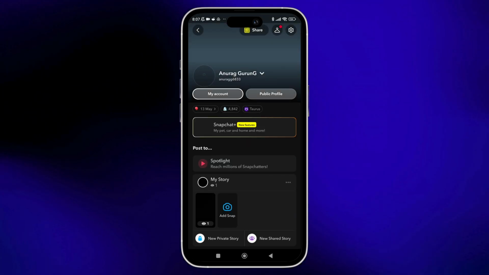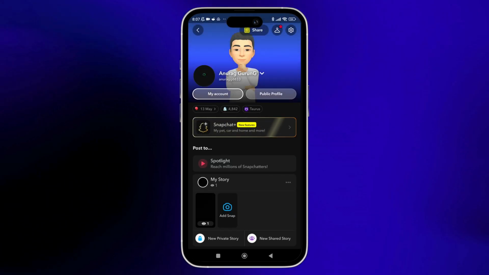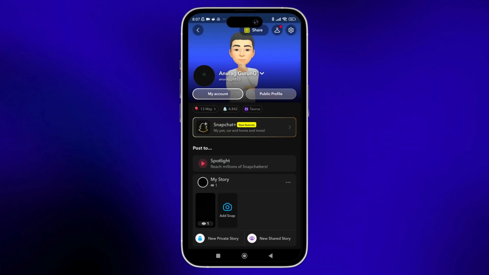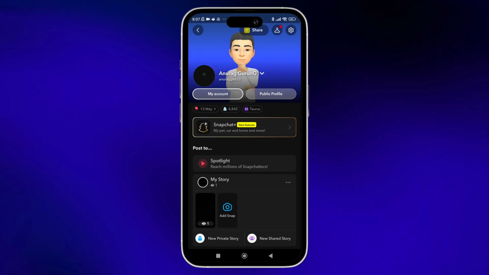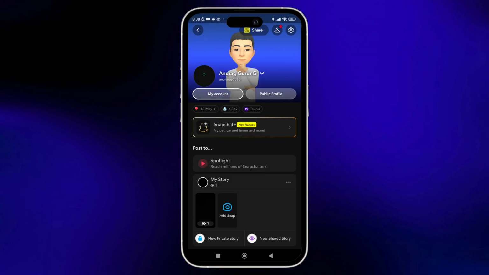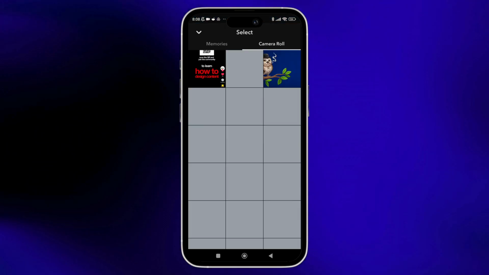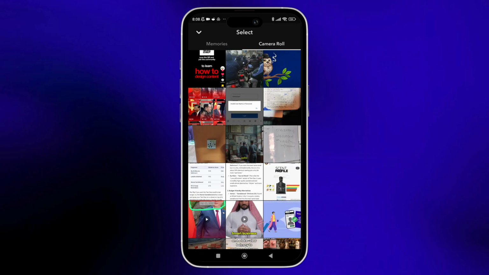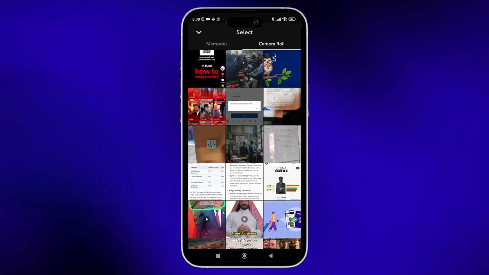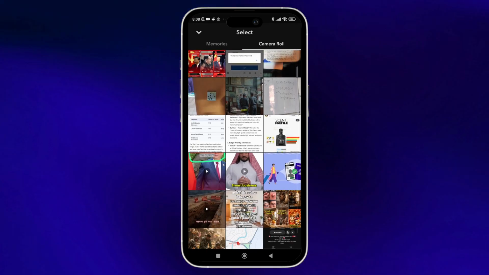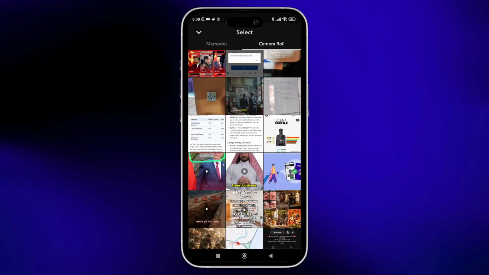And now here, once you are inside the profile section, what you can do is just tap on your profile picture. And now here, once you tap on it, you'll be prompted to the camera roll section. Now from here, you can simply select the picture that you want to add in your profile picture.